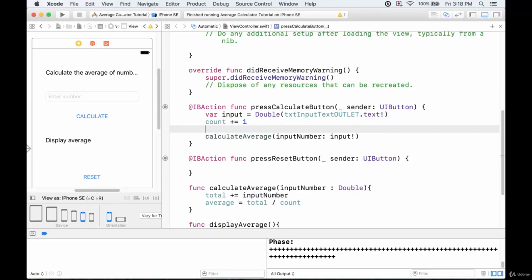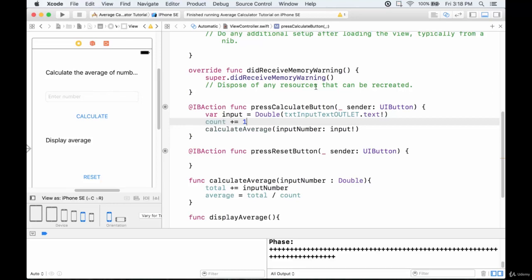Okay, so this just increases count by 1 every time the button is pressed, which means that every time a new number is added and the calculate function is pressed, that means we're adding another element to our average, so we need to increase count by 1.